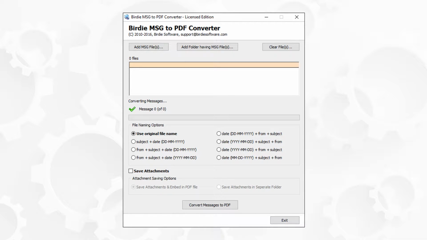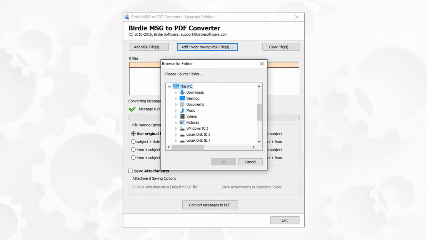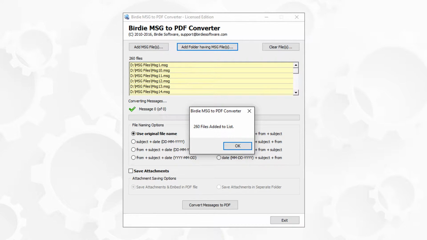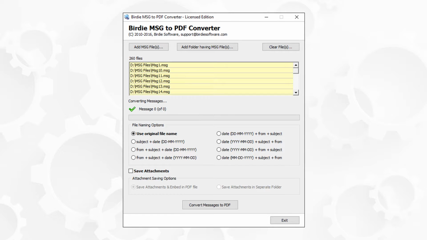Now let's check the Add Folder Having MSG Files button. Click on that. Now select the folder having MSG files. Then click on the OK button. Now the tool previews the list of MSG files in the selected folder.